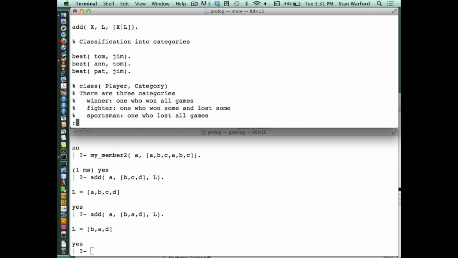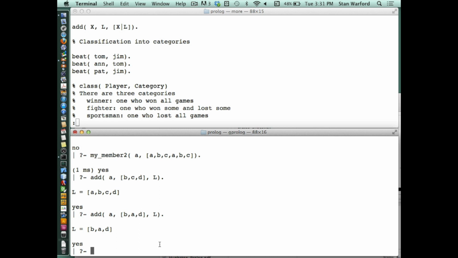All right, so just using these categories and assuming that we have programmed class correctly, what should happen if I do class? And here again, for these first few examples, we will assume that the second one is like the output one. So if I say class Tom, capital C, what should happen? You said that he should be a fighter. And that's what he is.